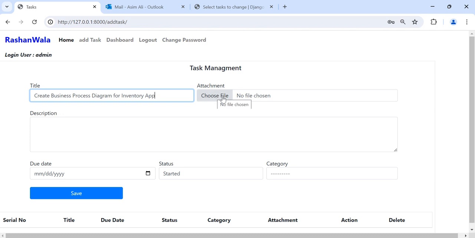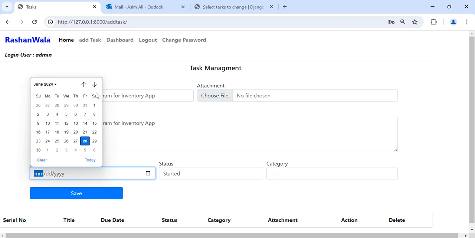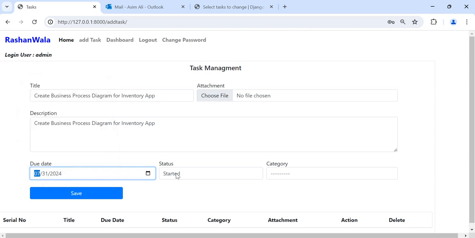And this is an optional attached file. For example, I show you another example. Description: I will write any description. For example, same thing I am writing: create business process diagram for inventory app. This is one task. Here we can define the due date. So I will write the due date after 1 month, 31st June.